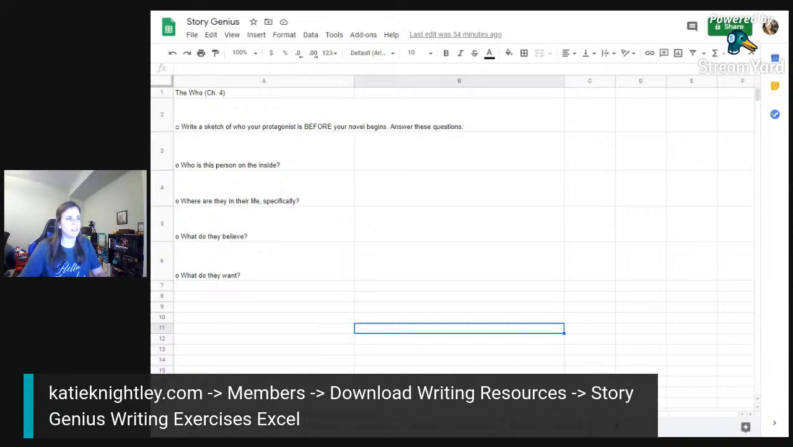Okay, hopefully I got to jot something down about where they're at in their life specifically. I'm hoping I can just put summer before senior year. In their life, they're just in pain, okay? What do they believe and what do they want?